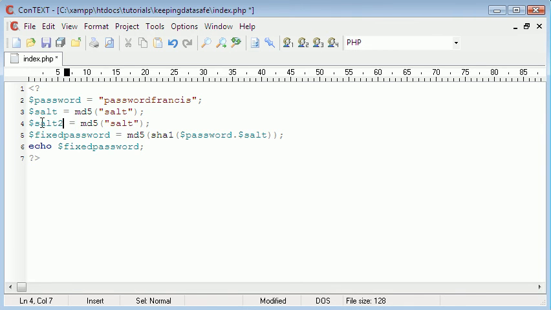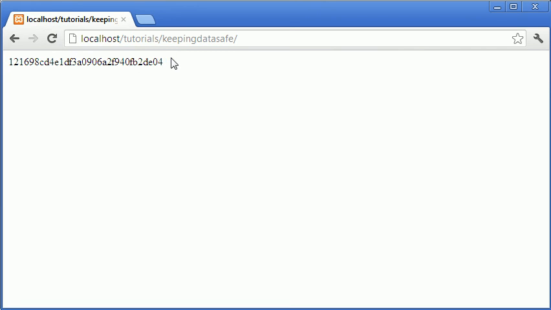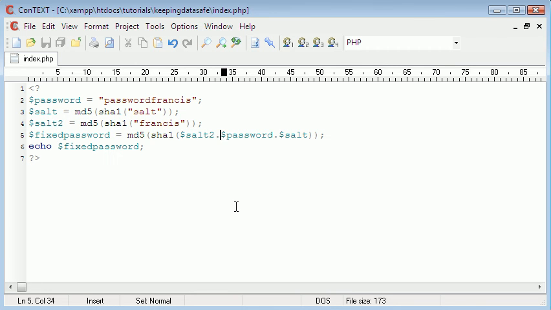And to keep it even more secure, we can add another salt at the start of the word, and this could be anything, it doesn't matter. So the salt could be Francis, and we could also SHA-1 this salt, and append salt 2 onto the start of the password. Now if we echo it out, we get another SHA-1 value.